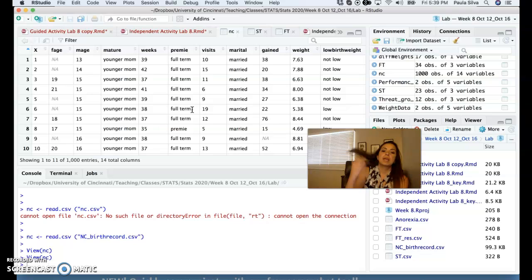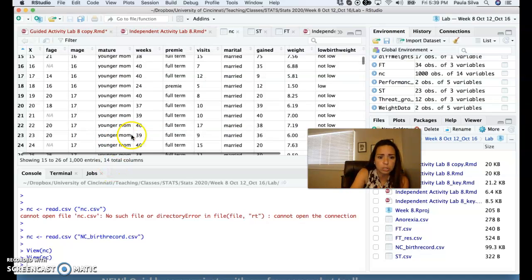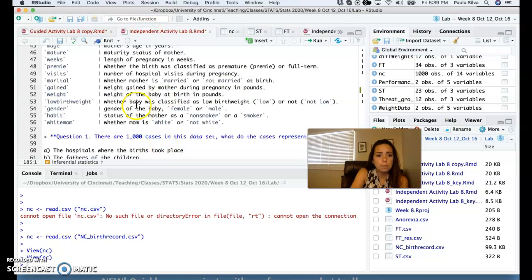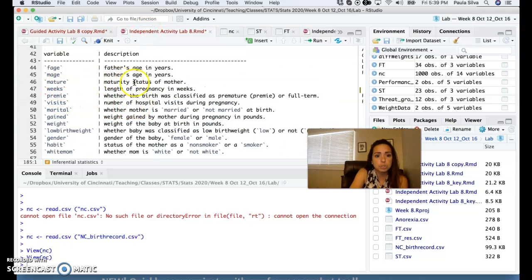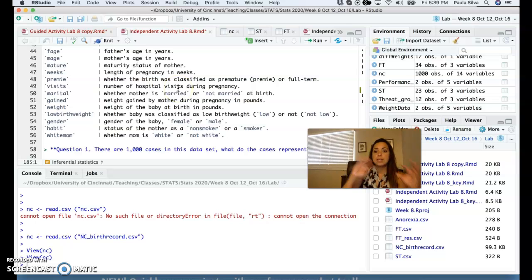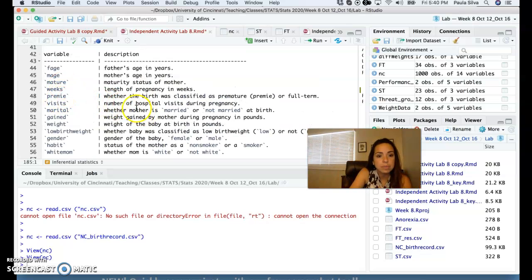So you can pick a numerical variable. So we have visits, we have gained weight, and we have weight, and we have the age of the mother, the age of the father, and then you have categorical variables. How mature the mom was. Is that a very young mom? Was that an adult mom? So what are the levels here? Let's see. Mature. We have the maturity status of the mom. So mature or young. Does that make a difference in terms of the weight that the baby is born with? Does that make a difference in terms of visits? The number of hospital visits during pregnancy.